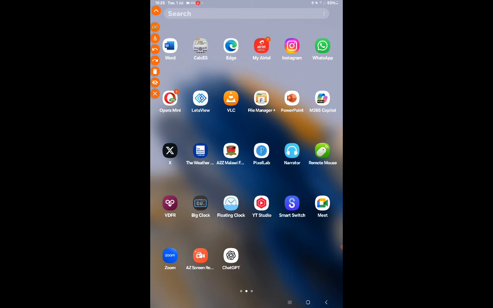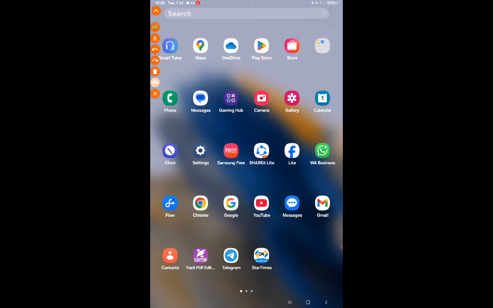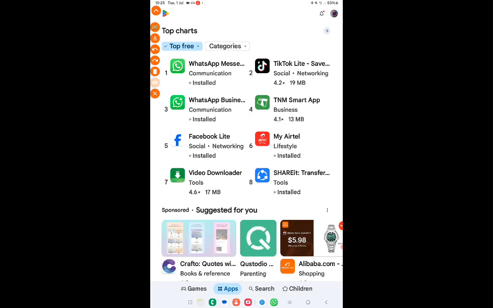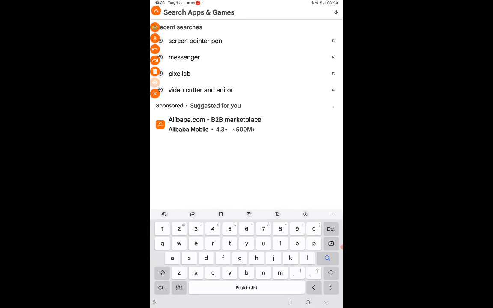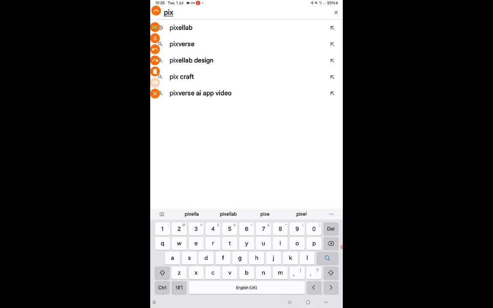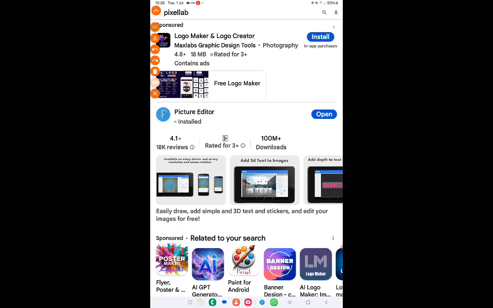All right, so for you to do that, first and foremost, you must install Pixellab on your phone. All you have to do is go to Google Play or Play Store on your phone to look for the app called Pixellab. The first one that pops up is the one that we are looking for. To be sure that you are downloading the correct one, you have to look for this icon. That's the one which we would like to have.